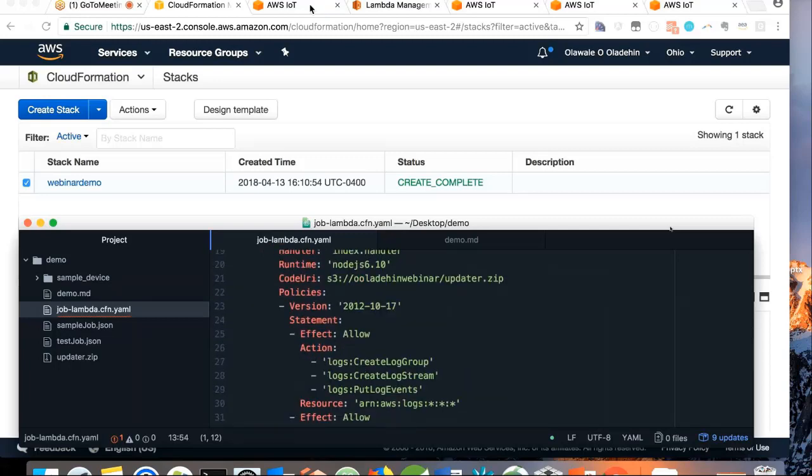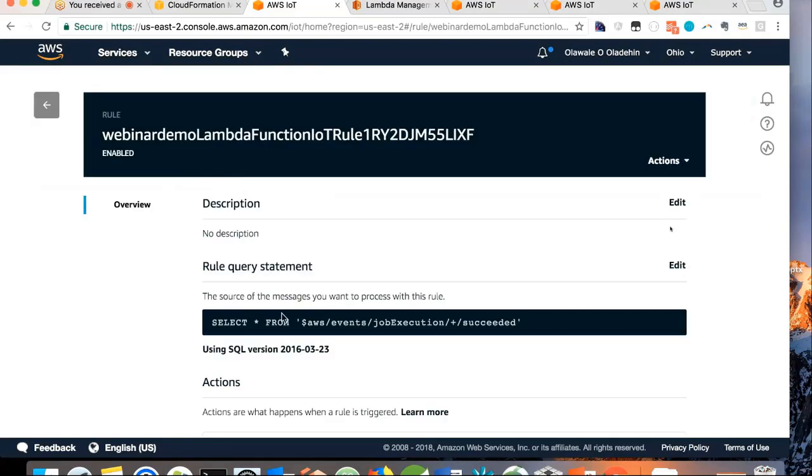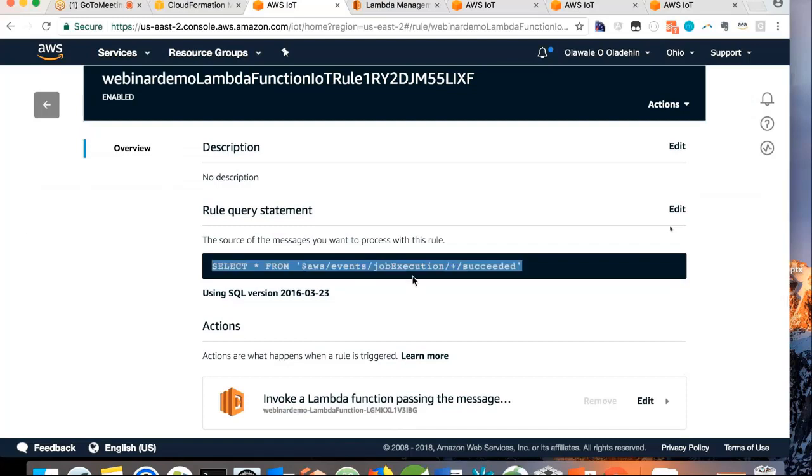To show you what this rule looks like, I have my rule currently enabled from CloudFormation. There's my topic that I'm listening to for a job being successful. AWS IoT Device Management will send this on completion of a job. And this is going to trigger my Lambda function.